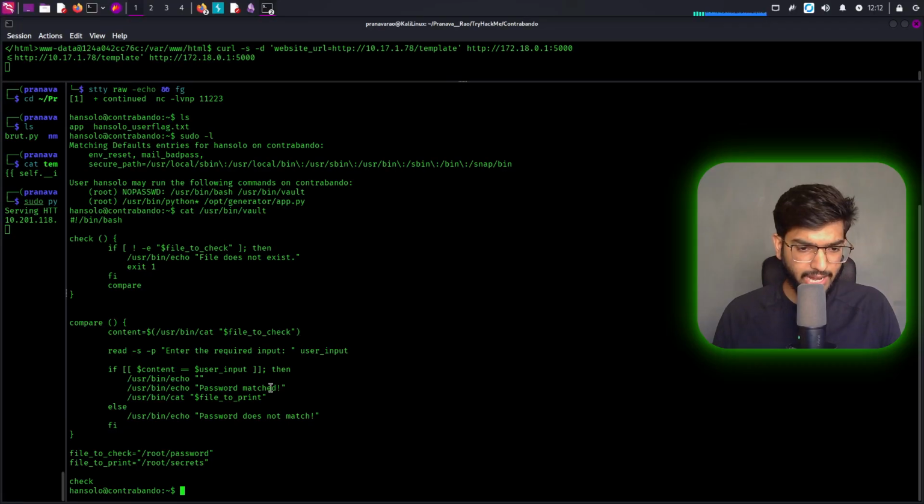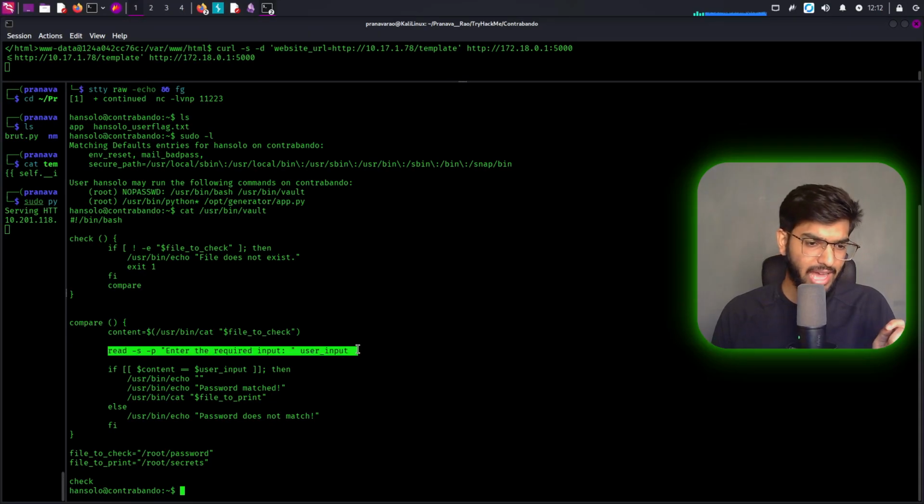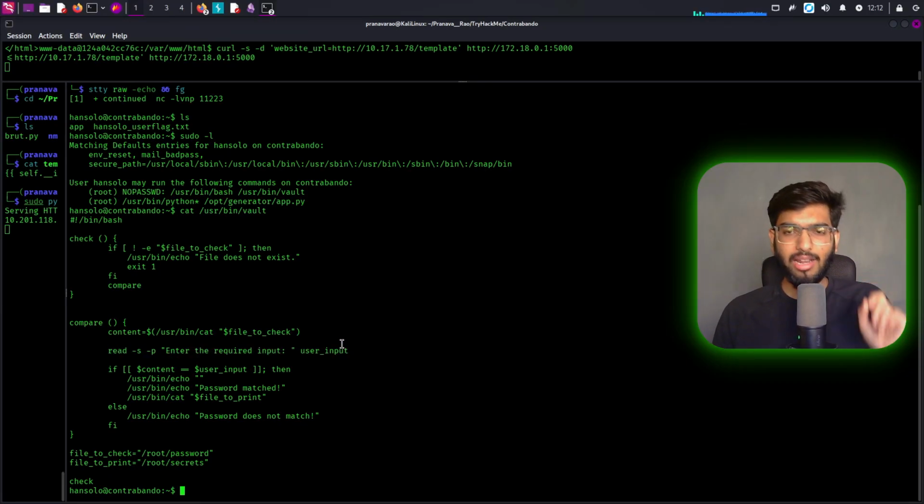It's basically trying to take in the contents of the user. It's going to say read -s, enter required password input, and it's going to take our user input. Now, unless we give the right password to it, it's not going to spill the secrets. So let's run this and look at the behavior of this.